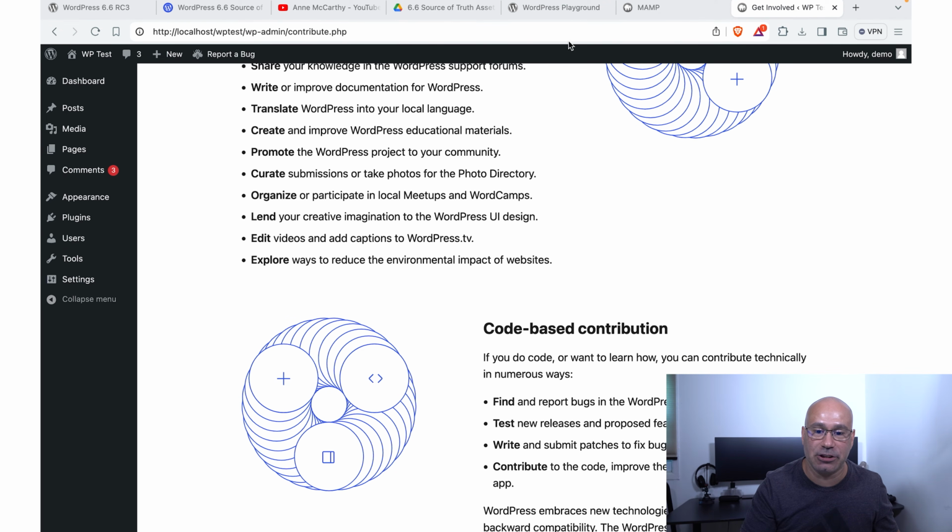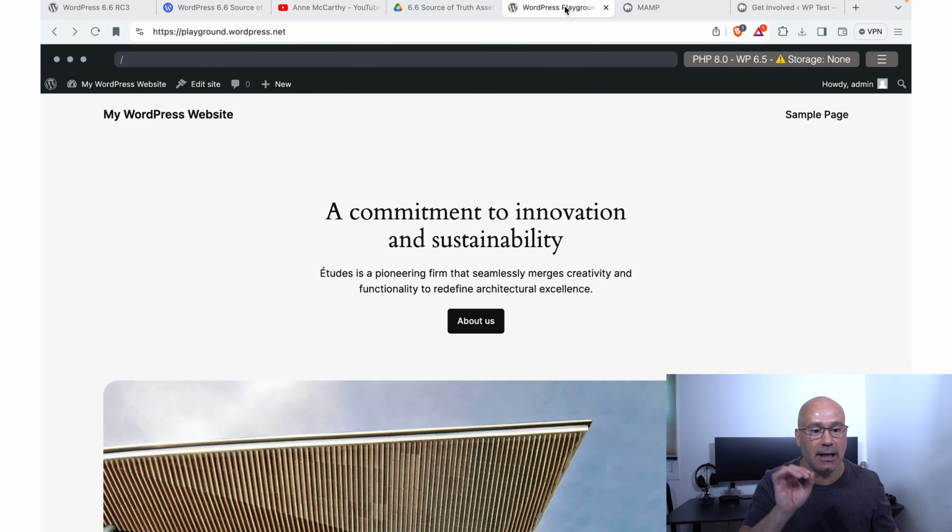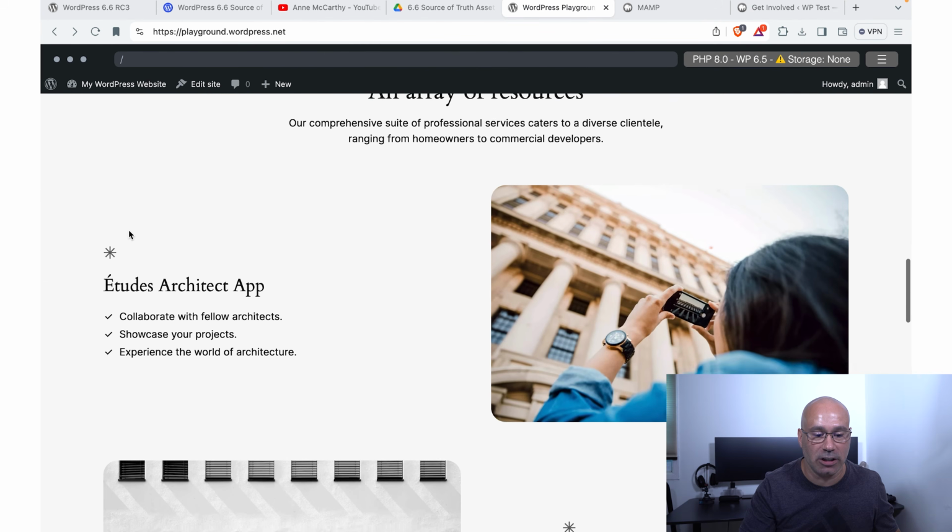The other way, if you don't want to go the route of downloading WordPress, setting up a developer environment, and things of that nature, is you can go to the playground.wordpress.net site, and this one allows you to test out the next generation of WordPress locally within your browser. That is a great tool right there. So we can go here. You can see it's using the 2024 theme.